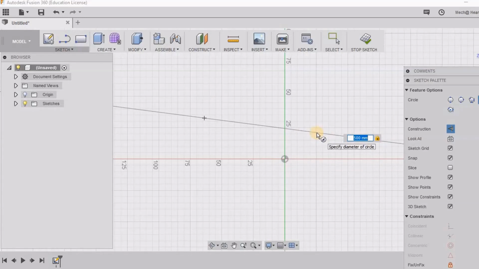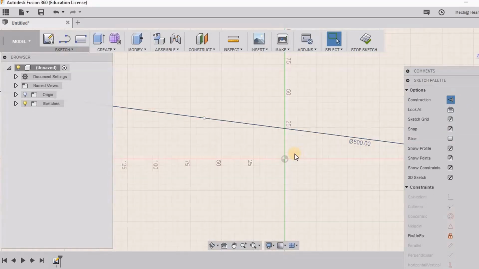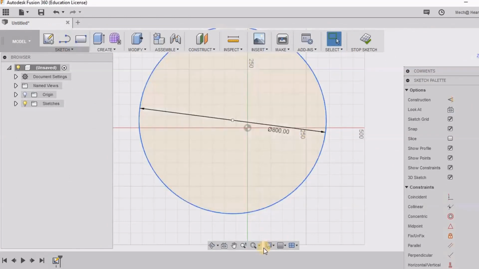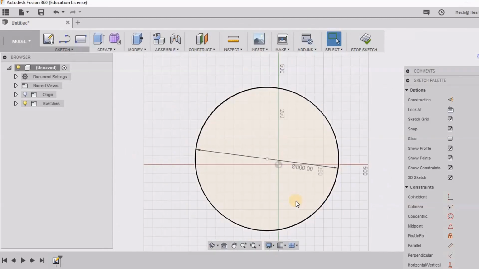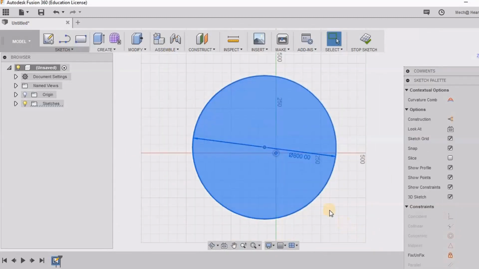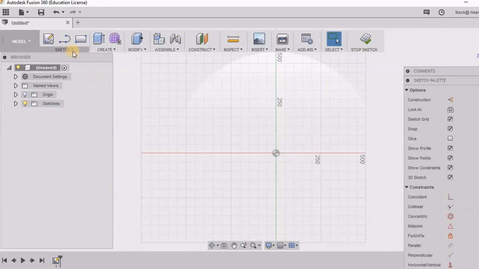You can see here after clicking enter, I'm getting this log symbol. If I click enter here again, then I'll get this circle. Here again I can edit it. So this is the simplest one, and this is the most often used circle tool.